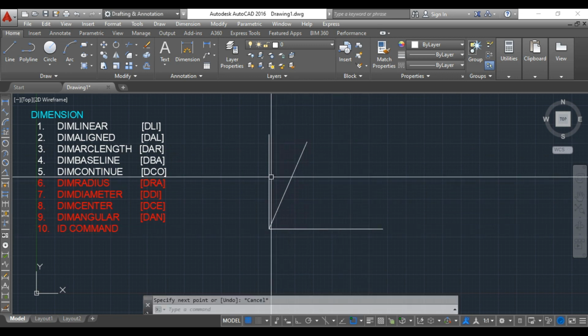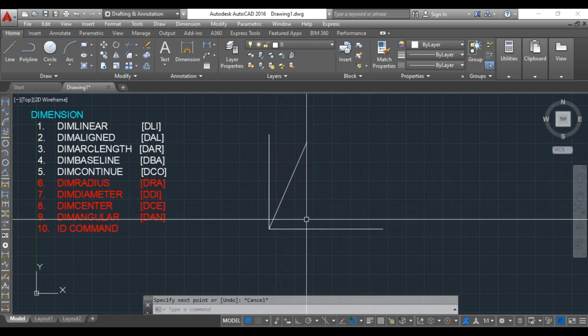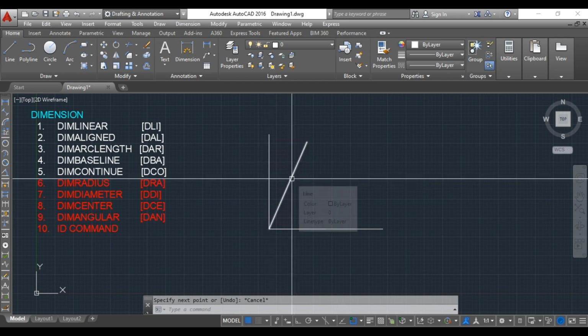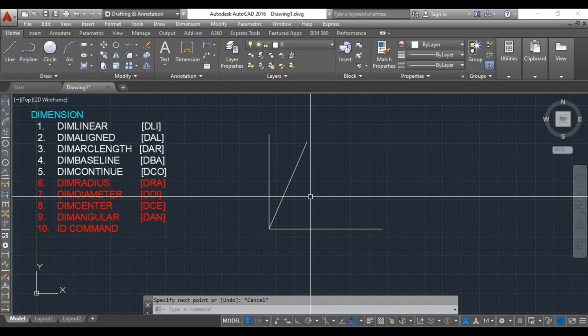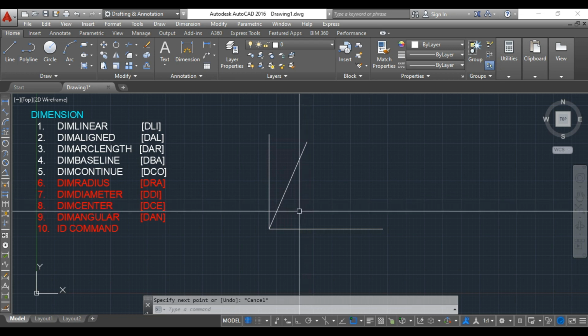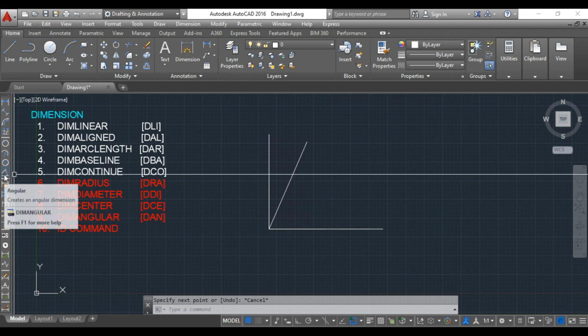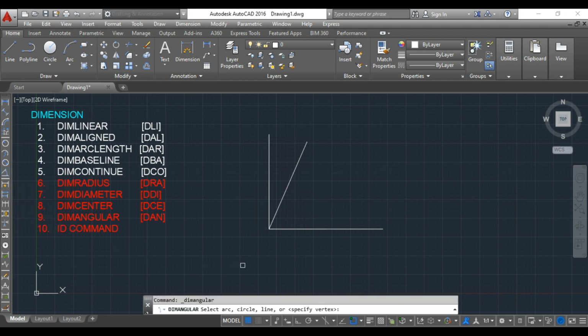So I want to check what is the angle between these two lines, and what is the angle between these two lines, and what is the angle between these two lines. So then what I can do is just type DAN, or I can select it from the toolbar, this one. When I select this one, it is going to ask me to select the arc, circle, line, or specify vertex. So it is asking me line. Here I got only line. I will show line with respect to line, and I will show with respect to circle, and with respect to arc also.